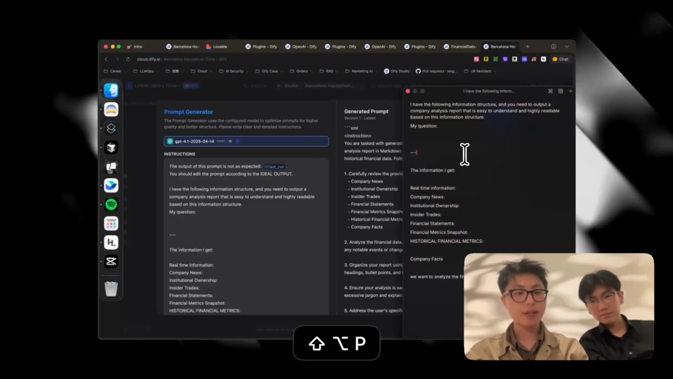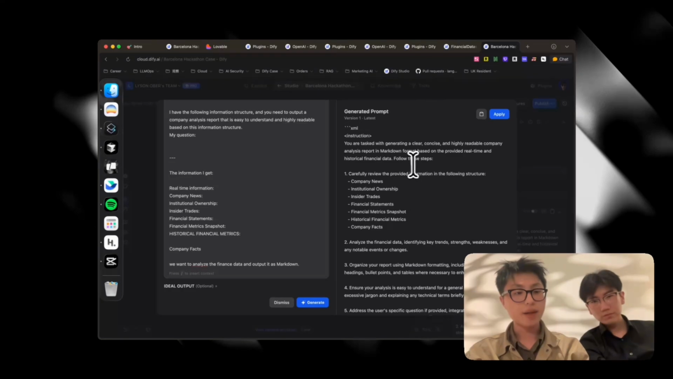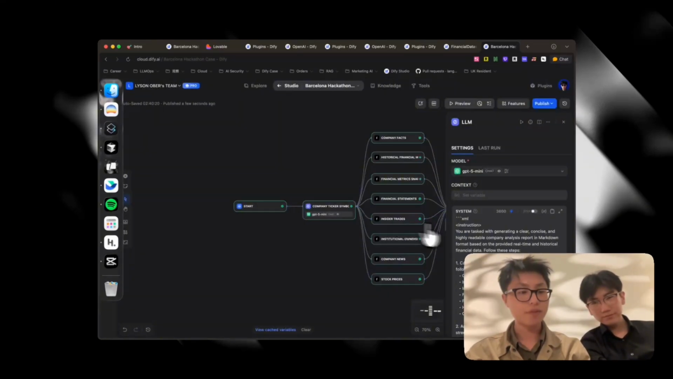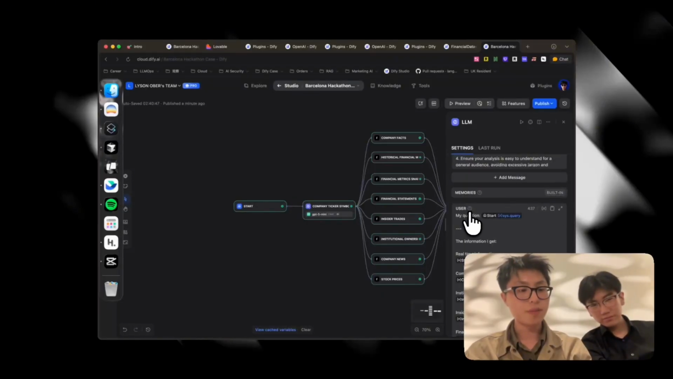For example, this is my note. I can copy that and then choose the model I want here. Then just click this generate button. So you can get a perfect prompt here. You just need to click apply and then click confirm to use this prompt. So here is the system prompt, and also you can input your user prompt here.